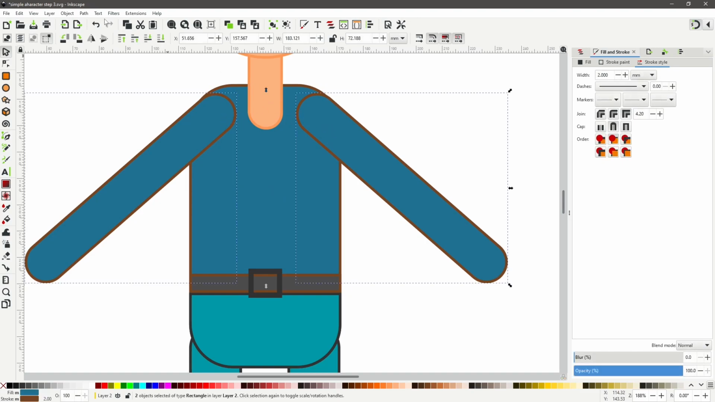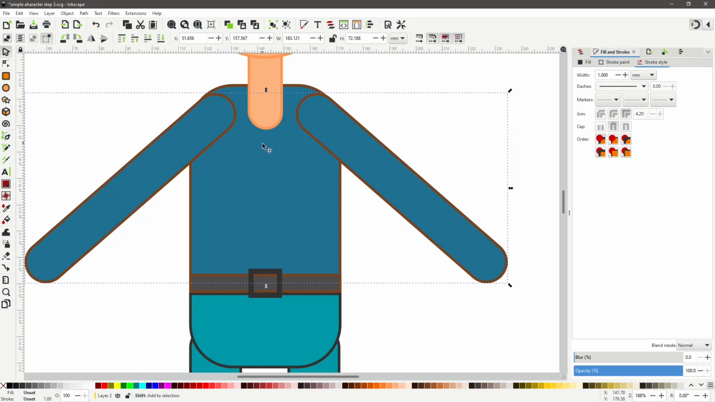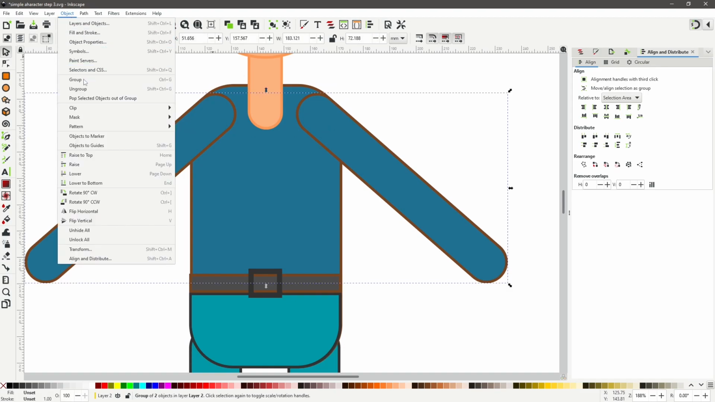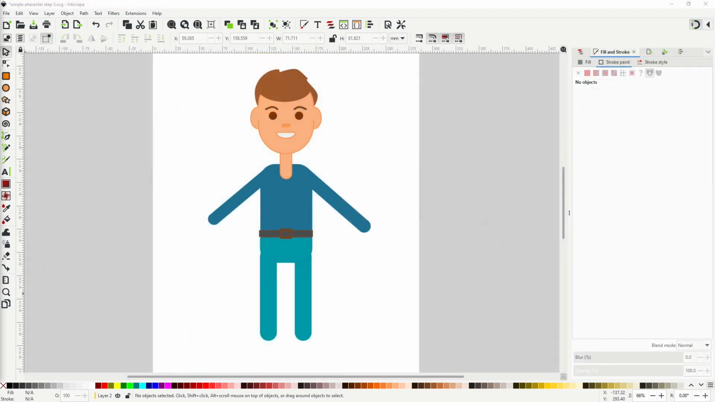Go to Object, then Group. Select both arms and body, and then align. Ungroup the arms. I forgot to record this step. I removed all the strokes so there would not be any outlines in the body.